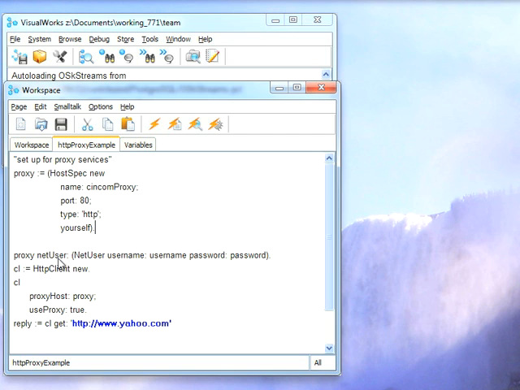So I set up a net user. So the proxy has this net user specification. You can give it a net user object with a username and a password. And again, I've got those specified elsewhere. Then you set up a client, give it a proxy host, and tell it to use the proxy, and then just tell it to do a get off something like Yahoo.